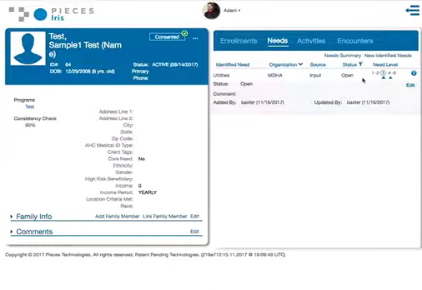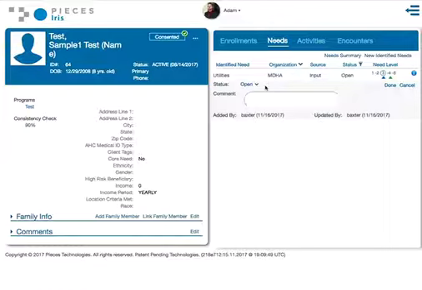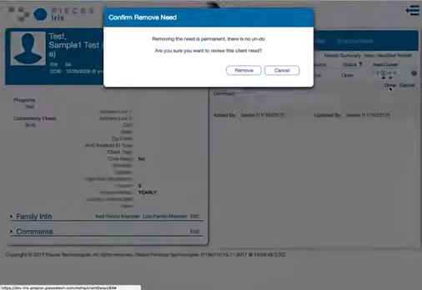Now if the client comes back in and says my situation's changed, I don't have that need anymore, maybe not that it needs to be resolved, but that it needs to be removed. This can also be used for if you use the wrong need, or if you need to make other modifications and didn't need this need anymore. Click on Edit, change the status to Removed, then click on Done.